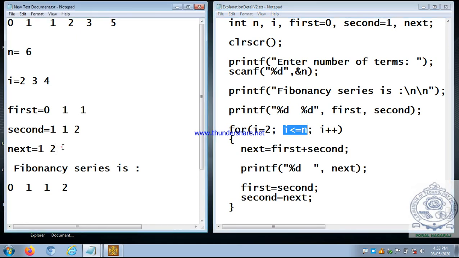Next is equal to first plus second. First is 1, second is 2, so next is 3. Then printf next, so here print control is here only, 3. Then first becomes second. What is second? Content 2.